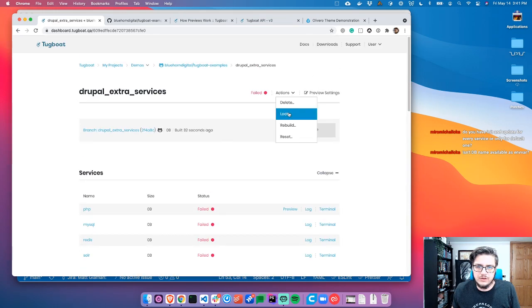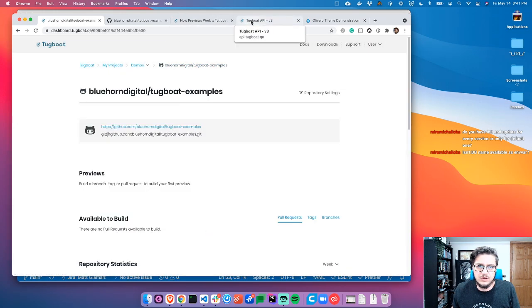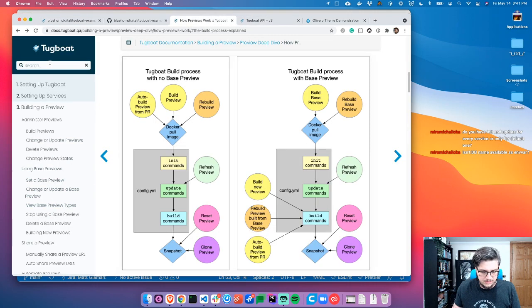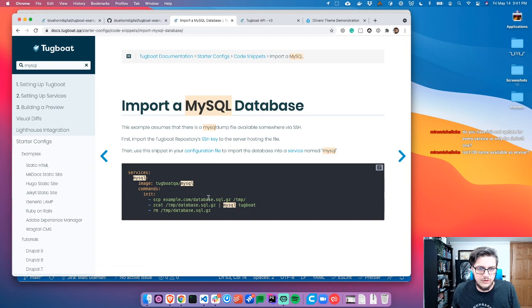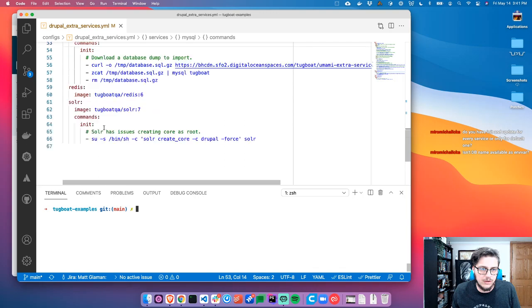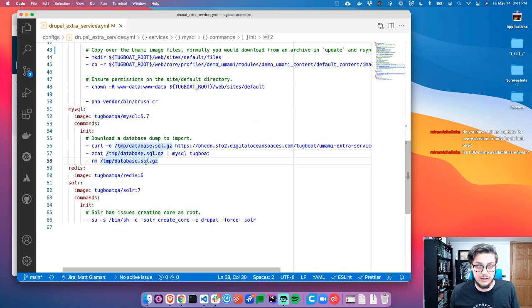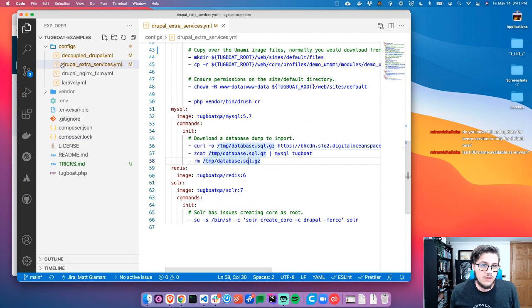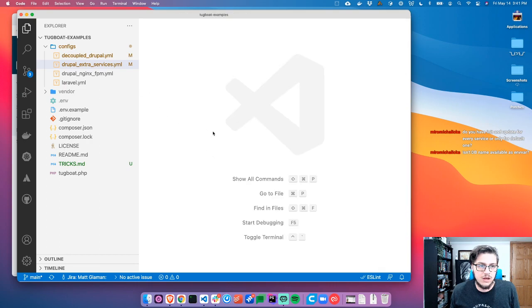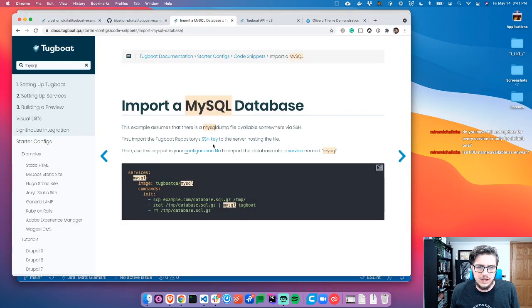So let's delete this. I'm going to go to the docs. Import MySQL. So here they have it in init, and somewhere else we saw it as an update. So I feel like their docs might be a little sharded, which, as somebody who has maintained an open source project that has docs, happens. Yeah, the database should always be called Tugboat.